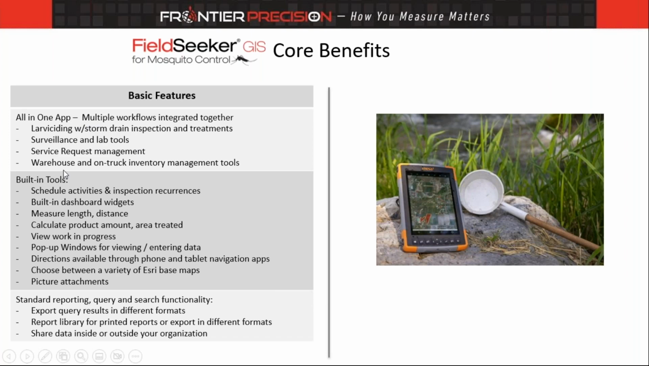We also have an on-truck inventory management system as part of Field Seeker Core. So this is where you can check products out from the warehouse, put them on the truck, use it, and then check it back in. And it has reconciliation tools to help you make any adjustments that might be needed. But then we also have built-in tools for scheduling, inspection, and treatment activities.